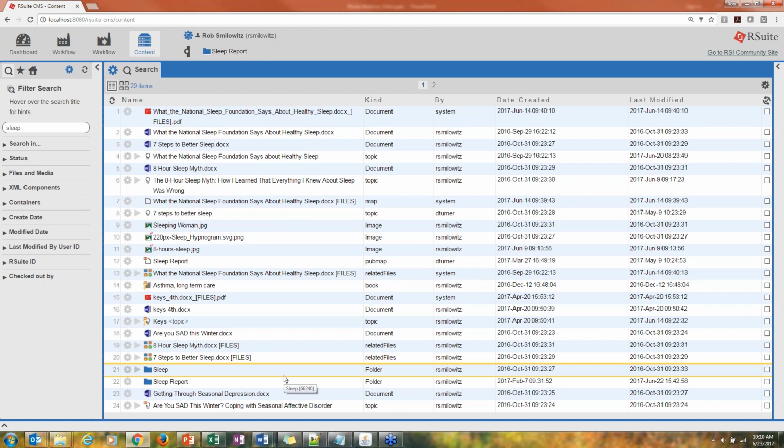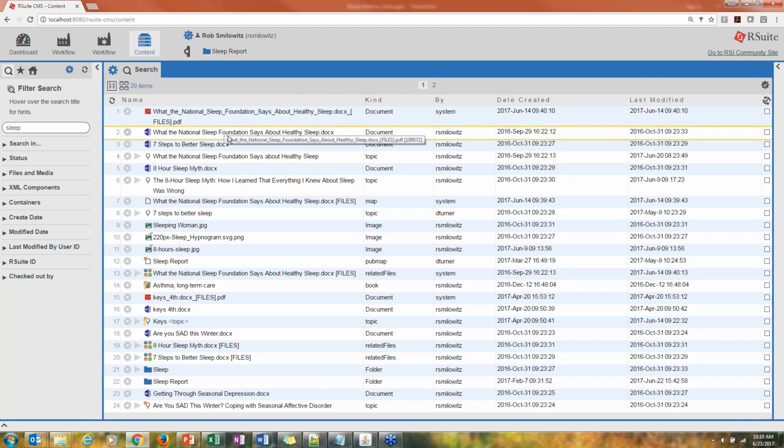Because they have content in all types of different systems, having RSuite as that central repository to load all the files in, and then being able to execute searches like this, step one is actually finding all the content that you have. And once you can find your content, then you can take action on the content.